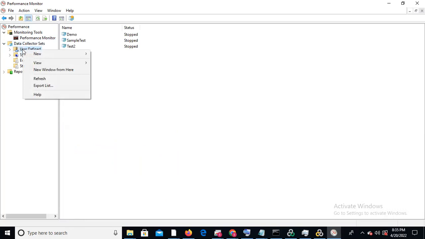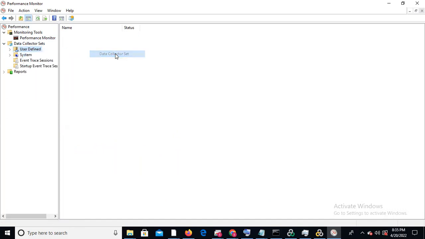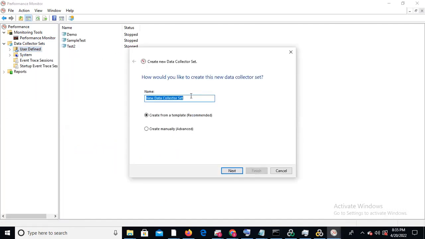Now click on Data Collector Sets, and after that User Defined, and click on New Data Collector Set. You need to give a test name, so I'm giving Sample Test. Okay. After that, there are two types: create from a template or create manually. We need to click on create manually.